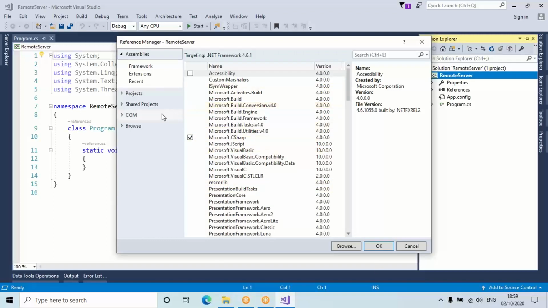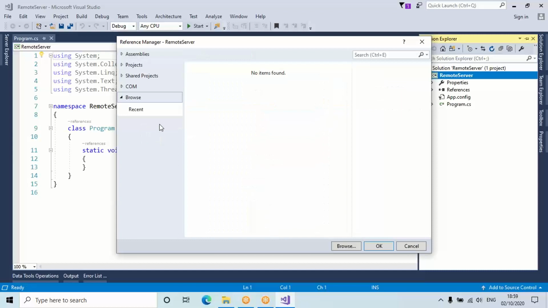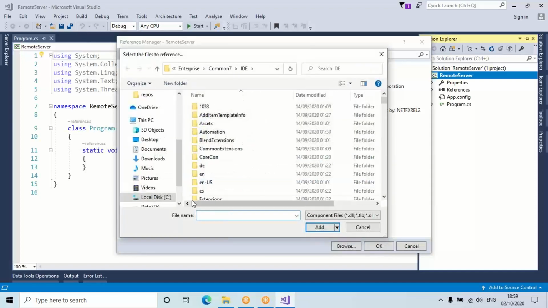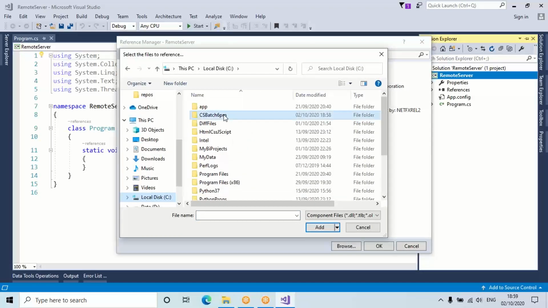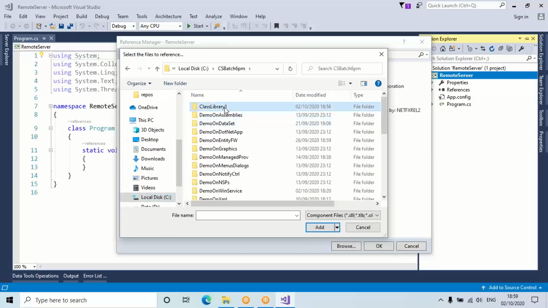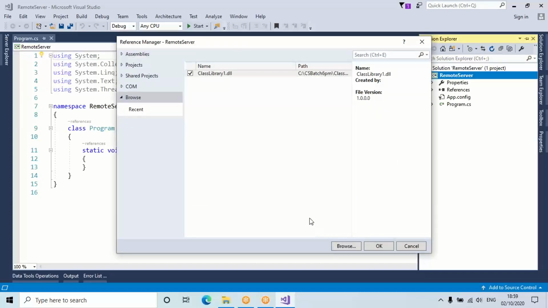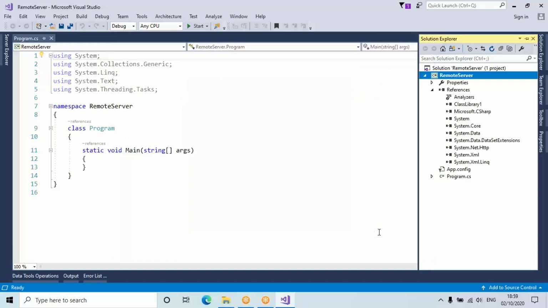So browse. Here, sorry. Browse. C drive, CS batch 6 p.m., Class library 1, Class library 1, bin, debug, DLL, Add. Okay. Add it. Here it is, class library. Add it in the executable project.